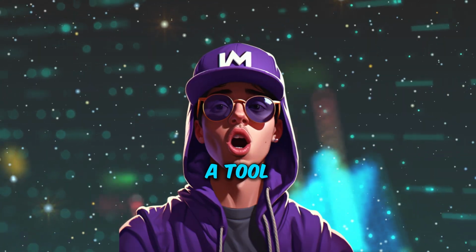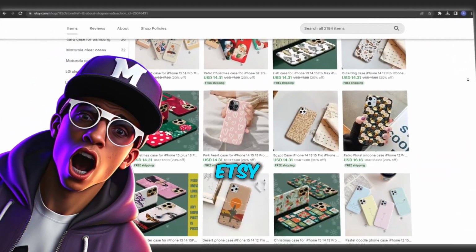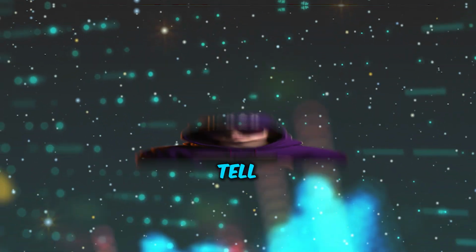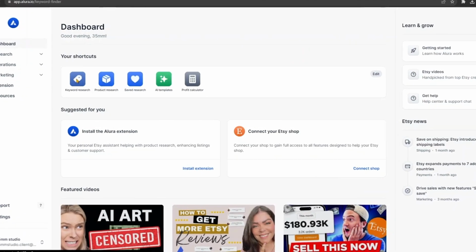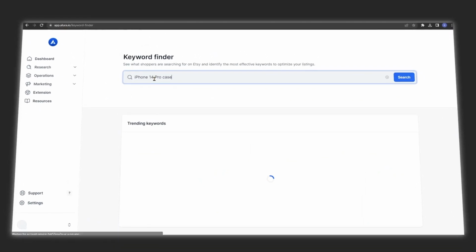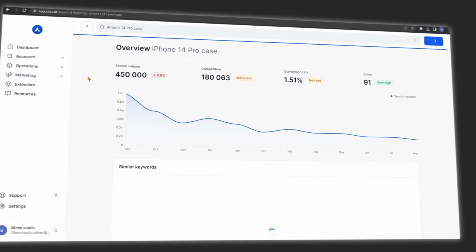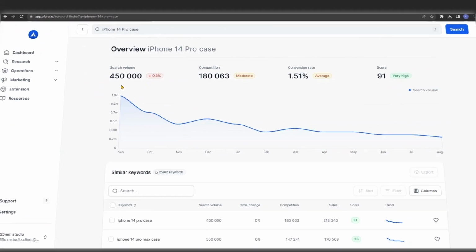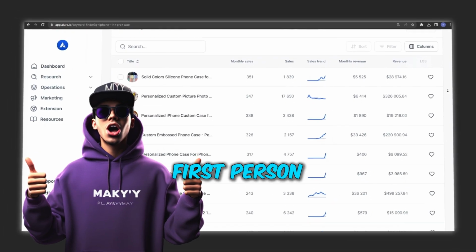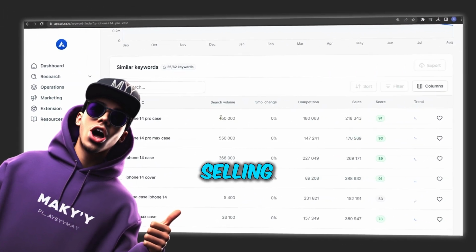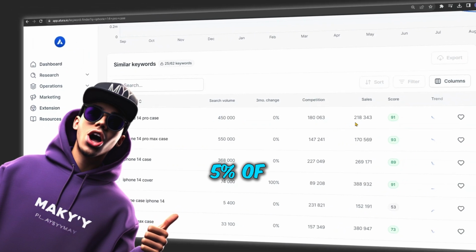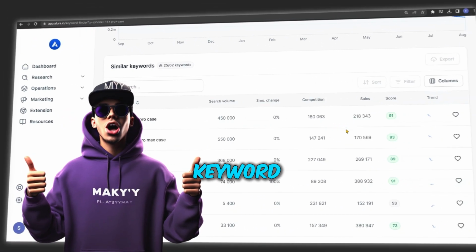We do this using a tool called Alura.io. Alura makes selling products on Etsy super easy. This tool will tell you the keywords that customers are searching for the most. For example, using the Alura tool, we were able to find that the keyword iPhone 14 Pro case was searched a massive 450,000 times every month. And even though you'll not be the first person to start selling this product, there's still a huge chance of selling this to at least 5% of the customers searching for this keyword.